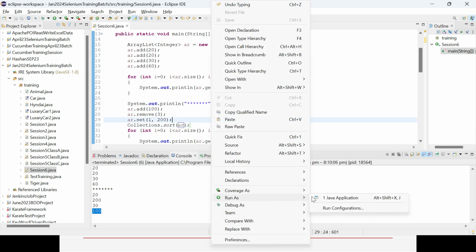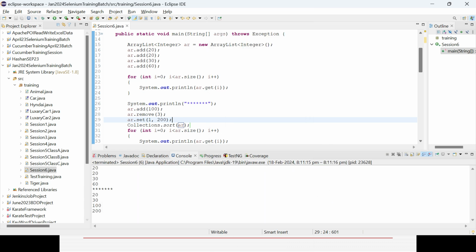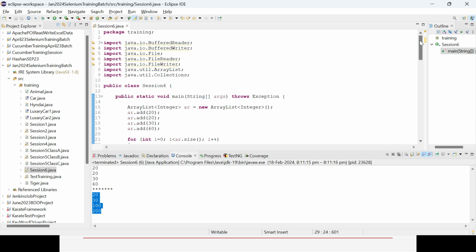So sorted out by ascending order. You could see 20, 30, 120. So whatever way you want to do, you can just do it. So that is the concept of ArrayList.